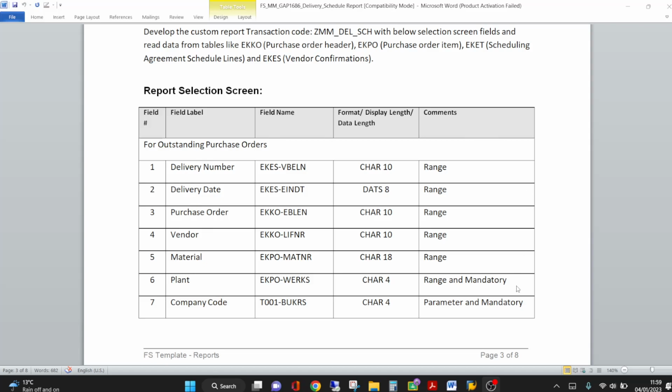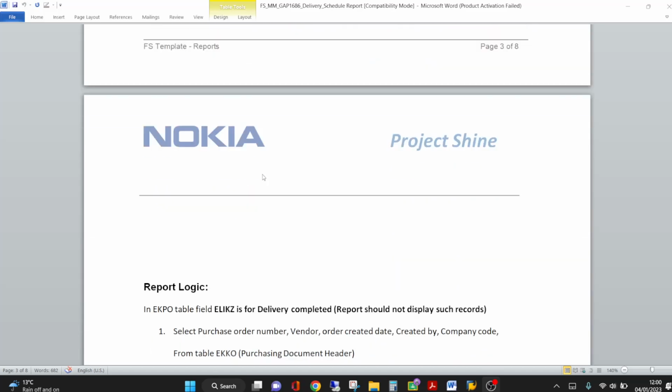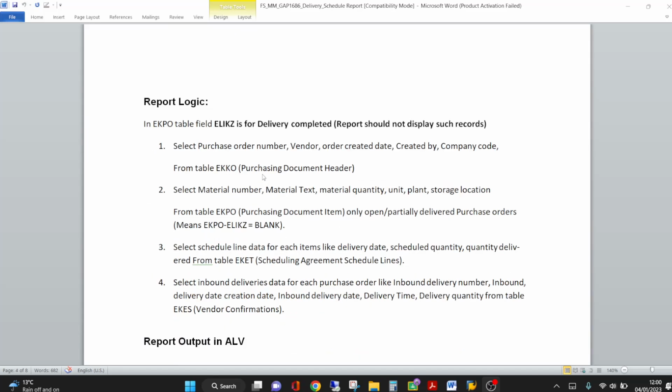So this screen should be designed, and we call this screen selection screen. So this is the very first screen. When you run the transaction, the user will get this screen. Now once the user has given the input, then the report should process and select the data from EKKO table, EKPO table, EKET table, EKES table.